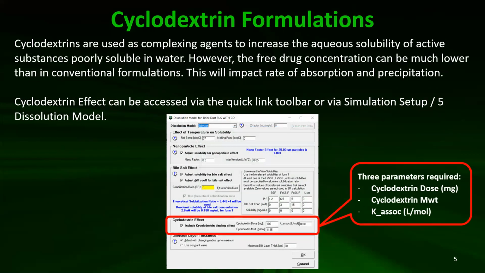There are a few key points that I would like to make for the cyclodextrin effect. The first one is that it is for any oral immediate release dose. It is not available for other dosage routes. And it will automatically be switched off if you select one of these other dosage routes and the include cyclodextrin binding effect was switched on because previously you were modeling an oral immediate release dosage form.